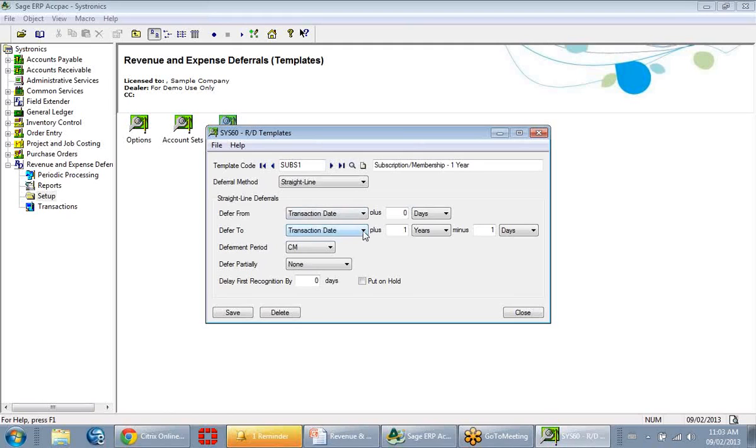The defer to represents my deferment period. So in this case, it's a year. So I've got the transaction date plus 1 year minus 1 day. So that would be January 1st to December 31st. I'm choosing a deferment period of calendar month in this case, but again, I can use calendar or fiscal year, calendar or fiscal quarter, period, or by week. And this defer partially is actually different from the previous option. What this defer partially means is I don't necessarily need to defer the entire transaction.